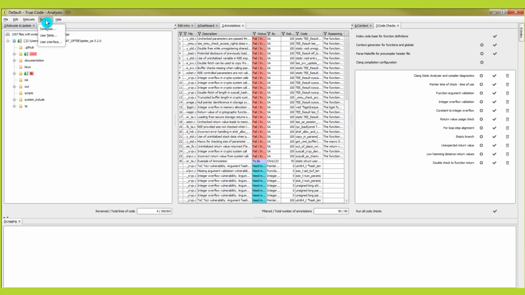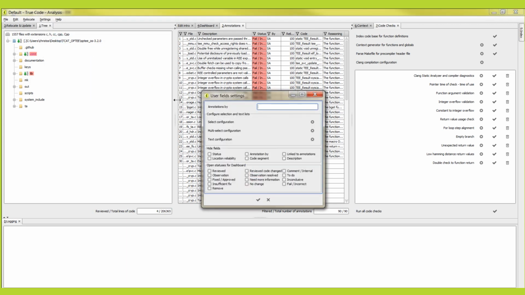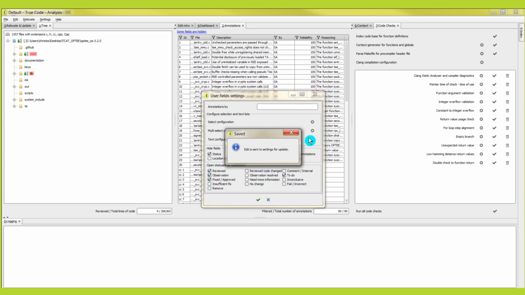In the User Field settings, we can set our annotation ID. TrueCode can be configured to use your own selection, multi-selection, or text fields, or even hide some of the standard ones to be excluded from the Annotation Overview tab. In the Open Statuses for Dashboard section, we can select the parameters that characterize an open status when the dashboard is configured to show data for only open statuses.